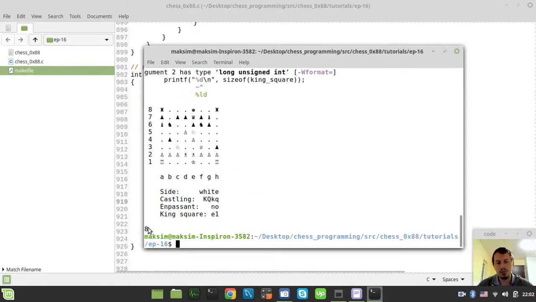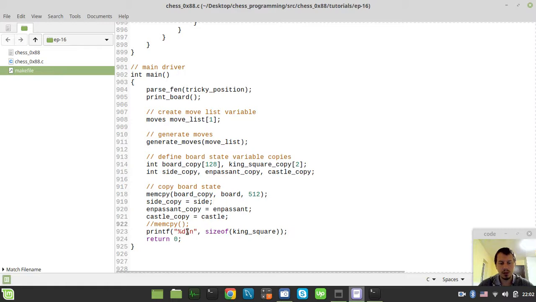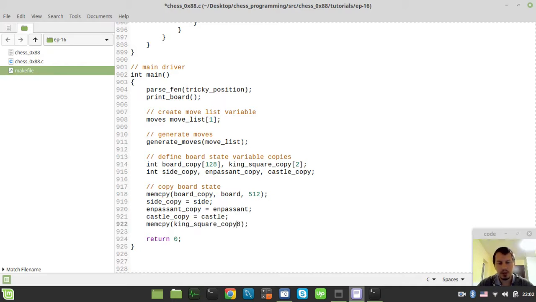So now we can use this 8 as the last argument there. Now we use this kin square copy as the destination pointer to the destination array. Now kin square as the pointer to the target array, and this is kind of it.